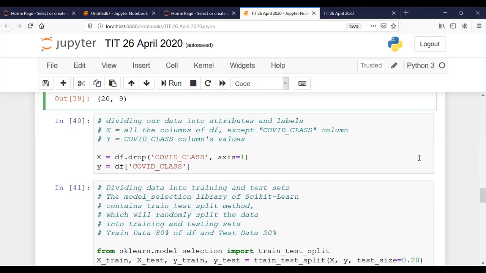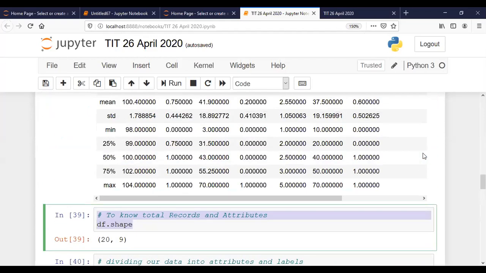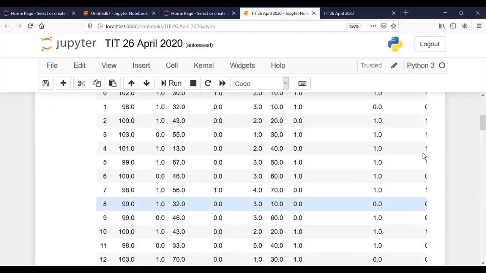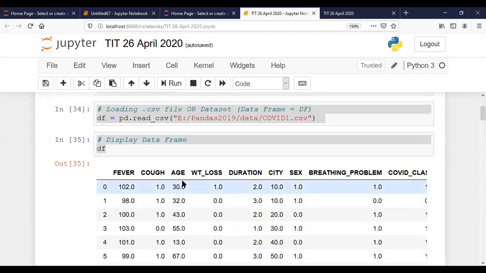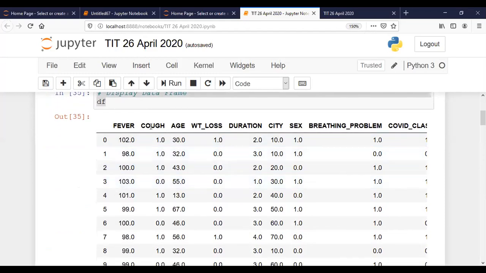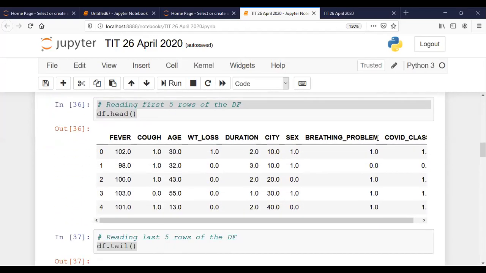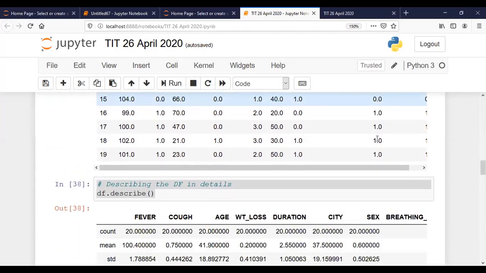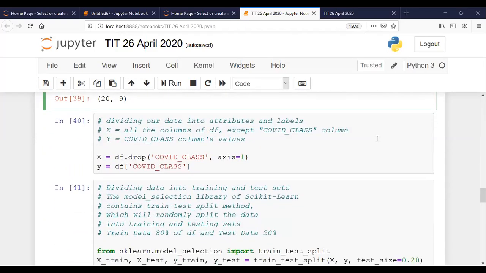Other than that column, all the remaining part is X, all the columns of DF. Just have a look: fever, cough, age, weight loss, duration, city, gender, breathing problem, COVID class. We'll not take the COVID class, we'll take all the remaining heading fields, and that will make our part X. So dividing the data into X and Y, X is the part which takes all the fields other than the last column, and Y is the COVID class.